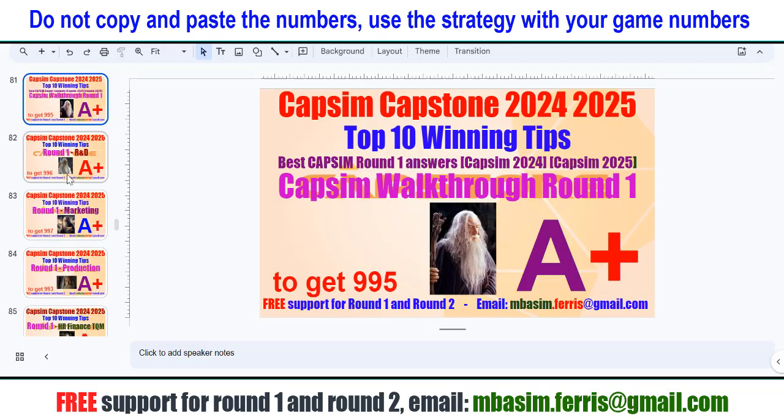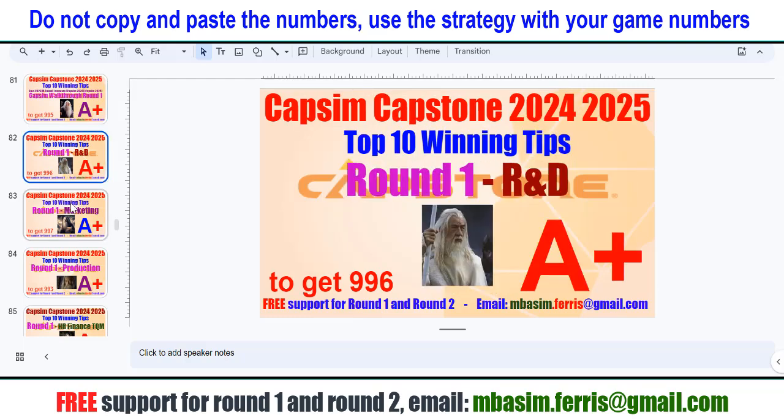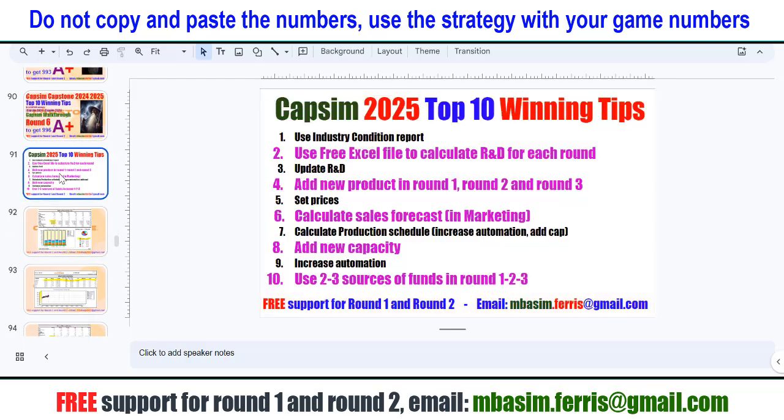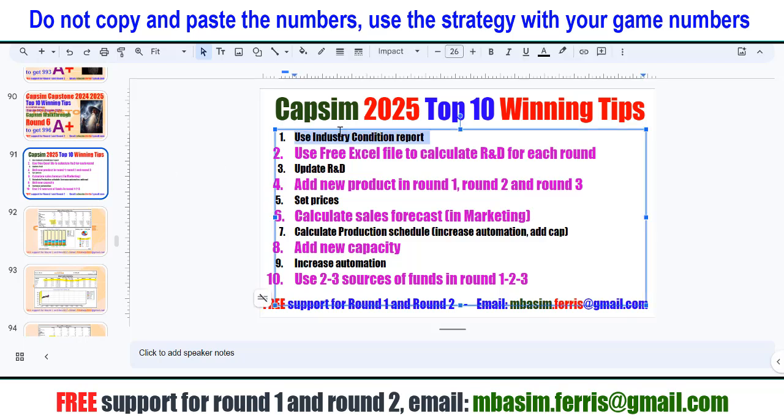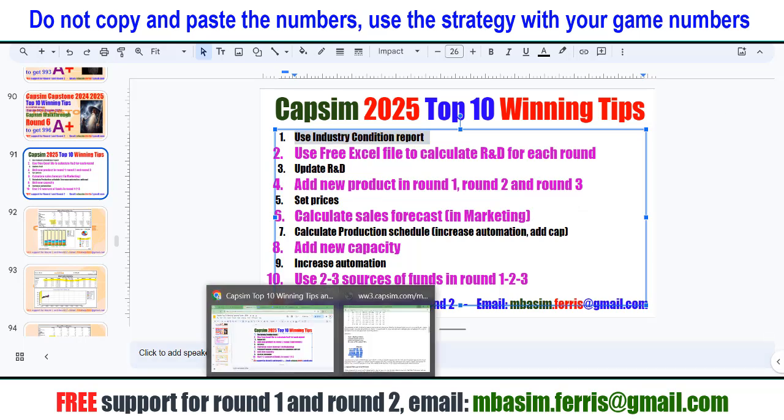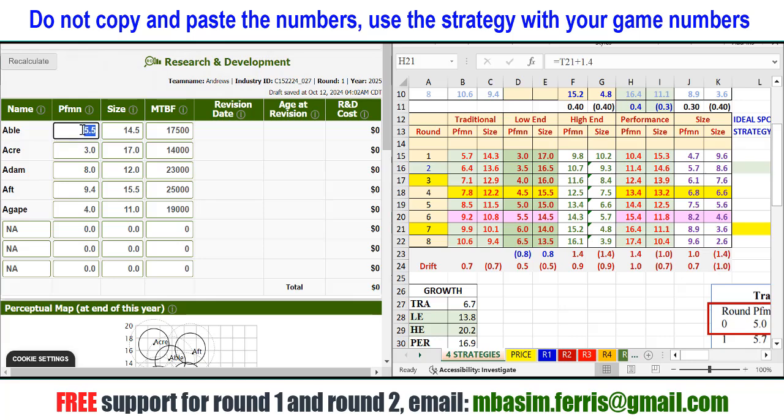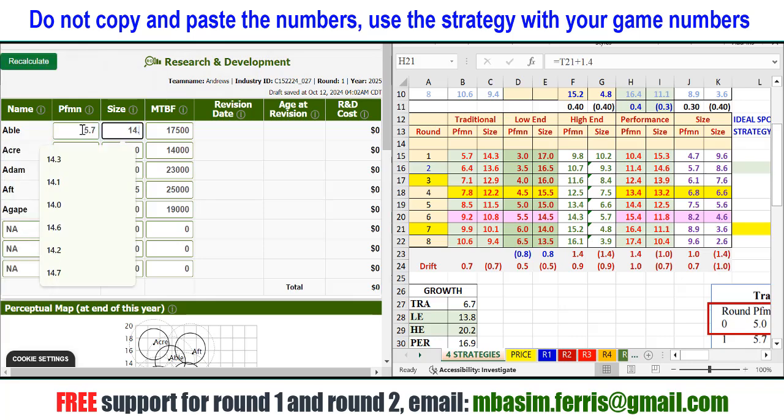And remember, the first winning tip is to check the industry condition report. Always use that. Check the industry condition report here, right? Industry condition report, very important, right? So the Excel file is also important. So now I show you how to update the product. Updating the product is easy. You see on the screen, right? We use increase performance and reduce size, right?